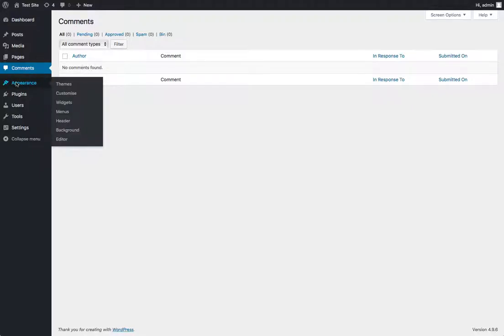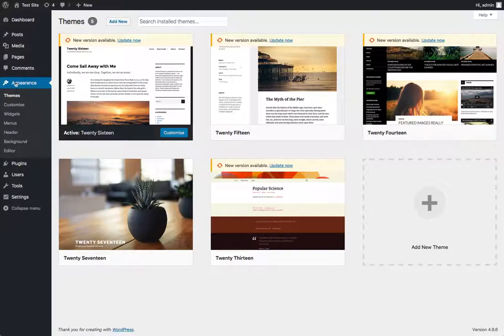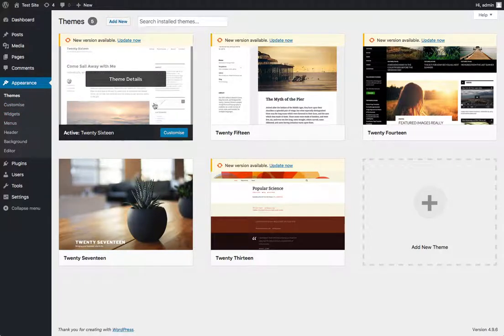Appearance is everything to do with the actual appearance of your site, where your themes are stored, your widgets, you can access from here, your menus, so your header, background, editor, all these various things that you could easily spend ages going through. But the main ones you'll use are probably your widgets and menus once you've got your site set up, because your theme, obviously, once you've installed your theme, you don't want to be changing too often.